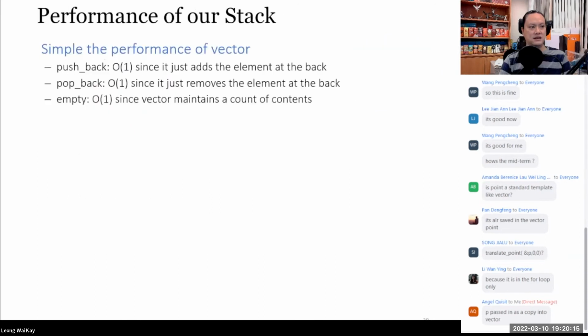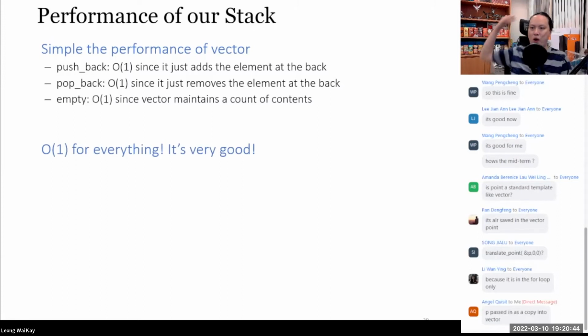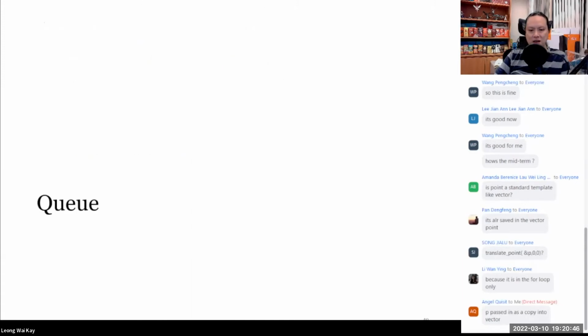Now our stack, let's look at the performance. As I mentioned before, push_back, pop_back and empty are O(1), because the vector maintains a count of its contents. Vector does not have to go through and count 1, 2, 3, 4, 5 to see how many there are. As you add and delete, vector maintains a current count. So empty basically just checks whether the count is 0 or not. So stack is very good, O(1) for everything.